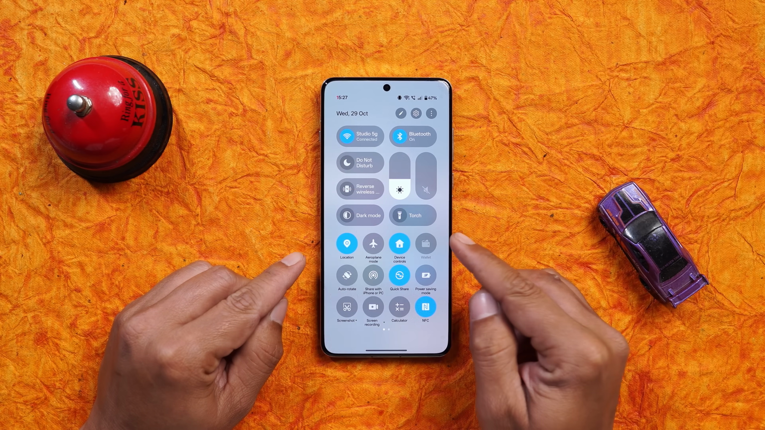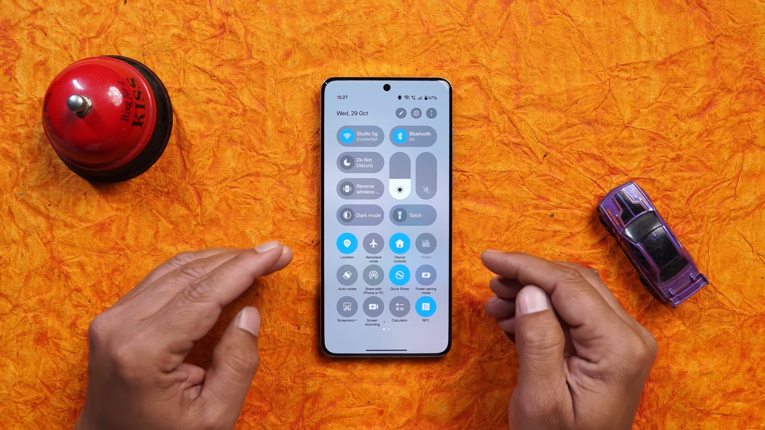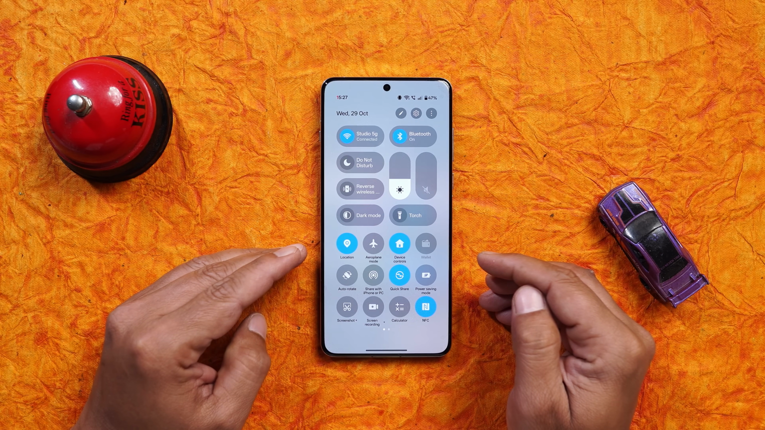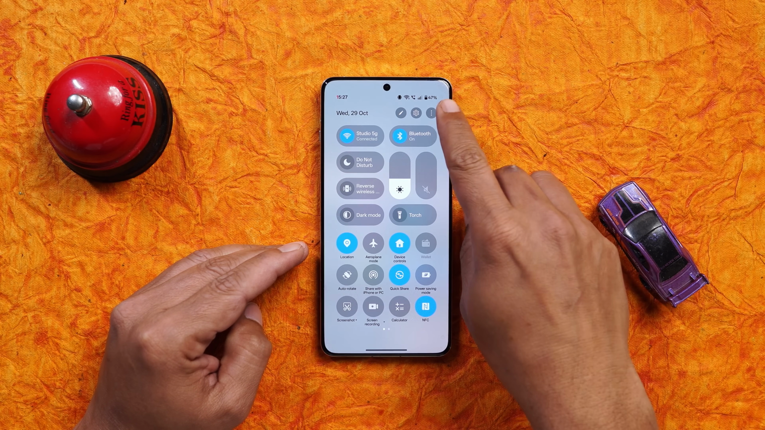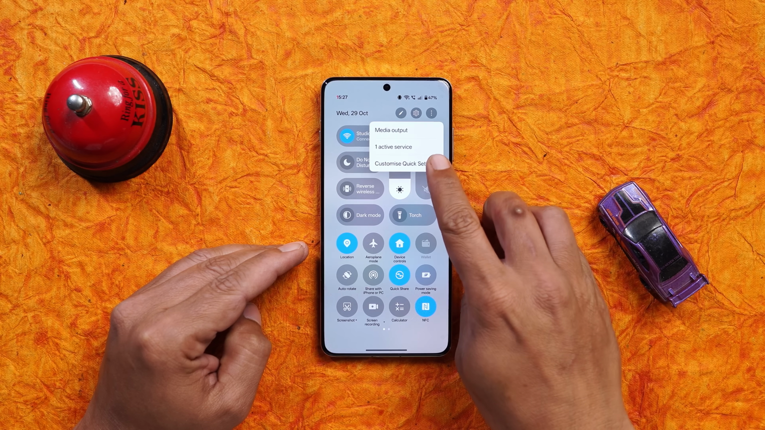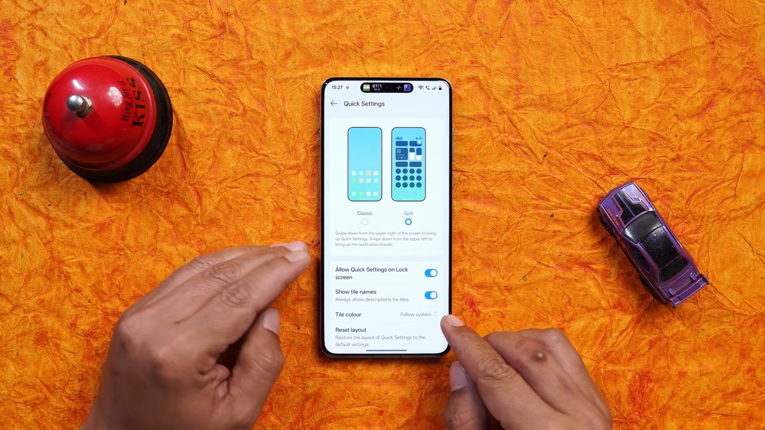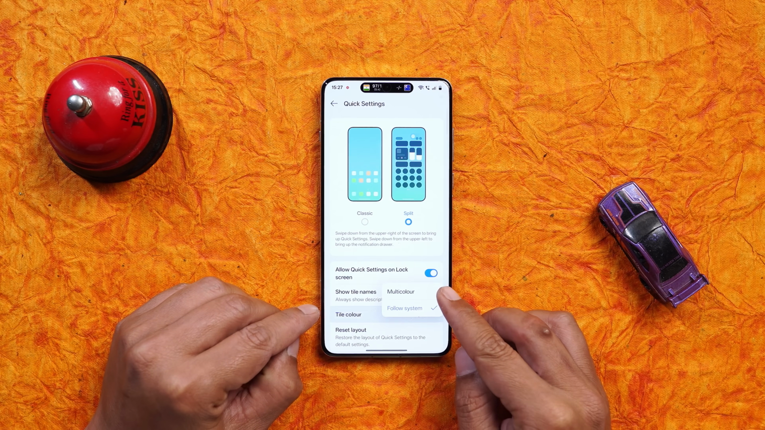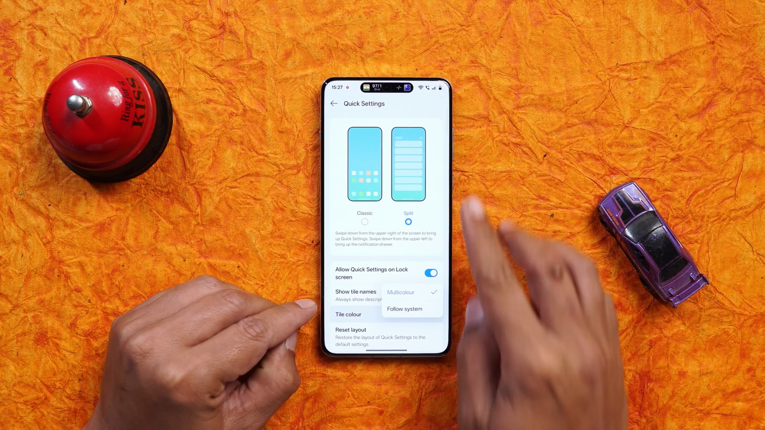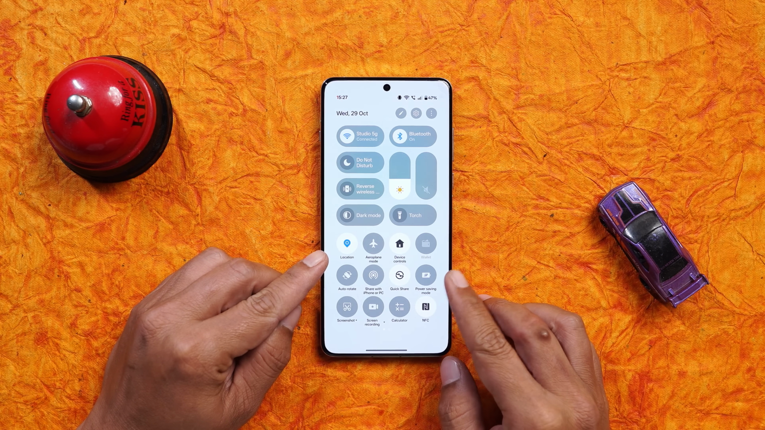And the next change which I like, and that's in the control center. Now instead of having a similar color in the control center, you can get a multicolor option. Just go to these three dots, tap on customize quick setting tiles, and from here you can select the option called multicolors. And once you enable it, you'll see multicolors here in the control center.